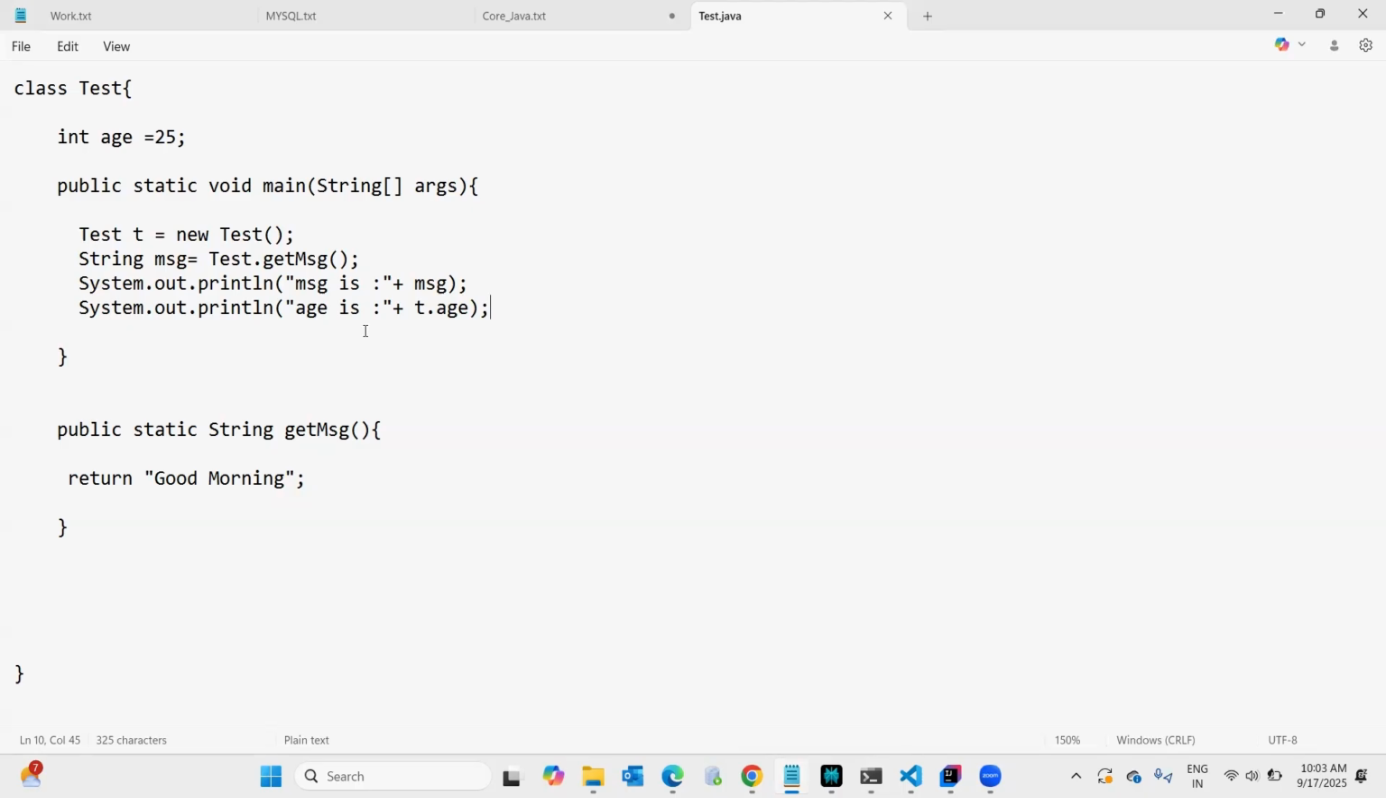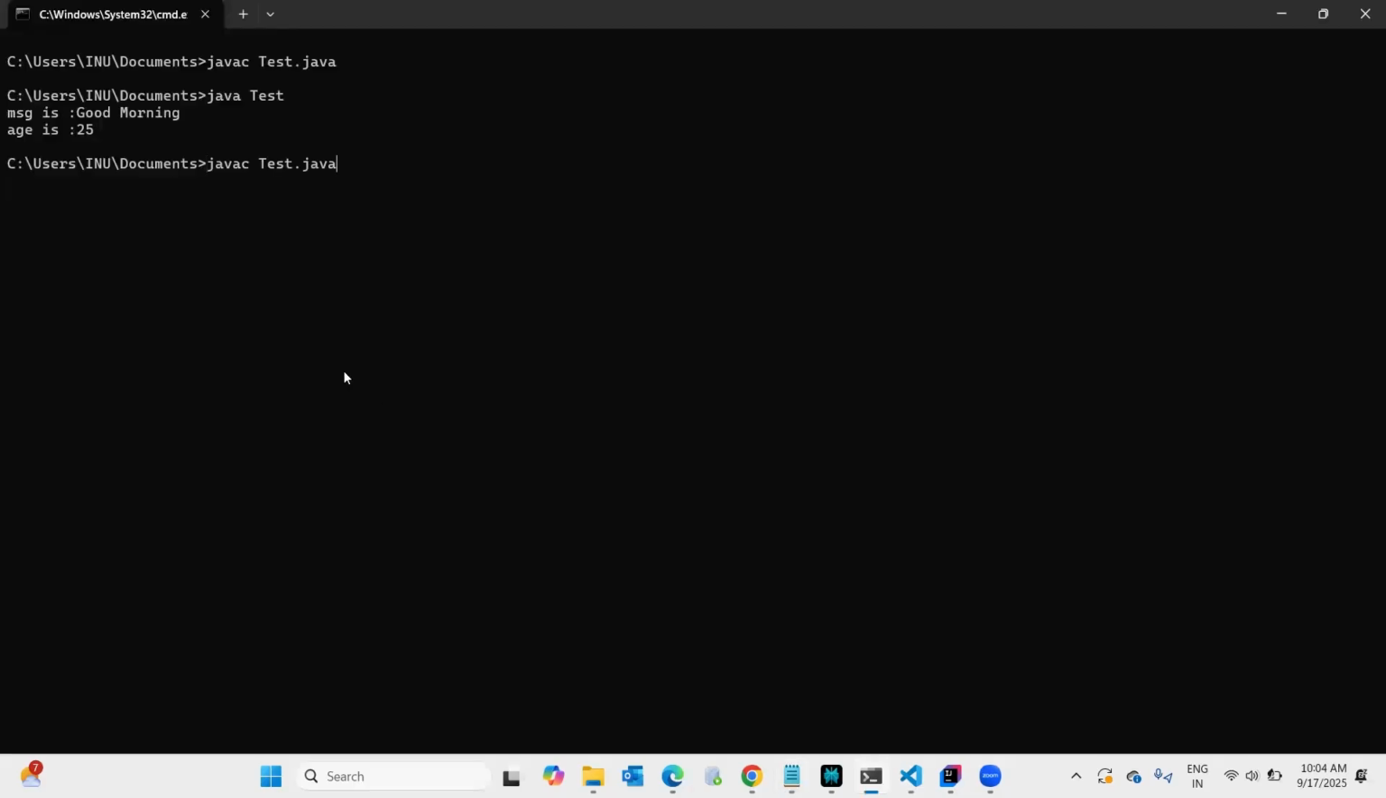So without an object, it cannot be accessed. If you want to access it without an object also, just make it static. So static. Now you can access that by the class name itself. So now let me remove the object. Okay, see here. See, there are no errors.